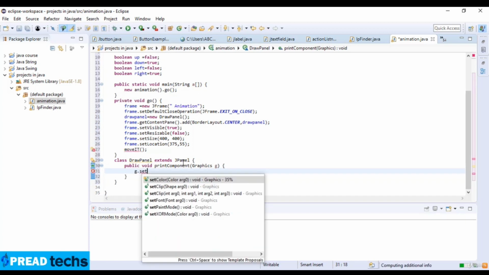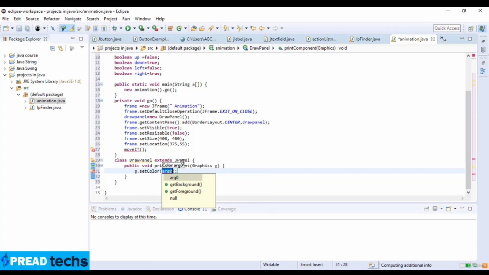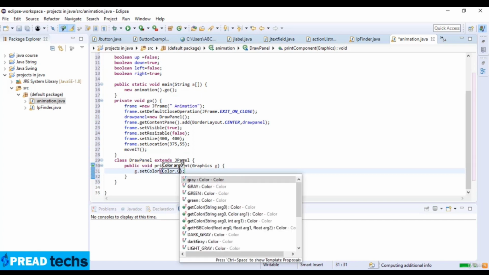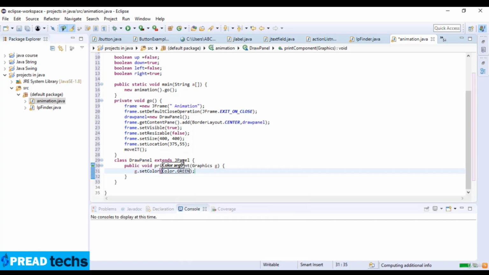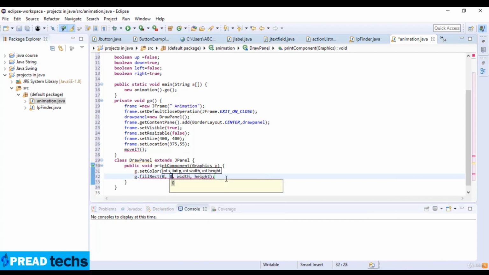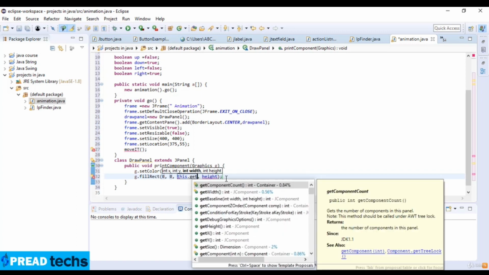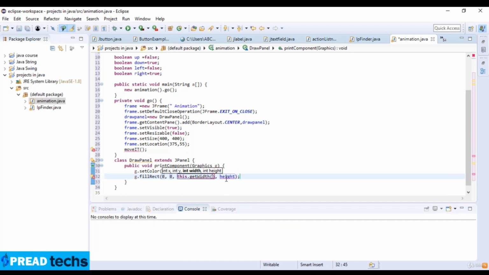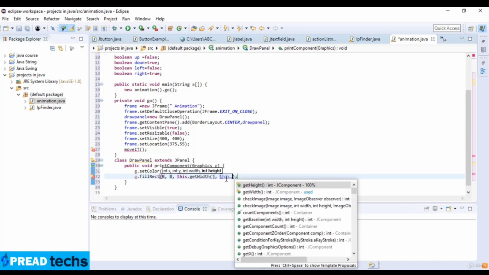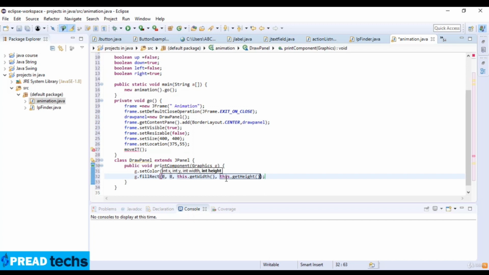So g.setColor, and the color here is green. Okay, so our color is green, so I just create a Graphics g variable in my DrawPanel, and then here I just write g.fillRect, equal to 0, 0, and this.getWidth, and then this.getHeight.